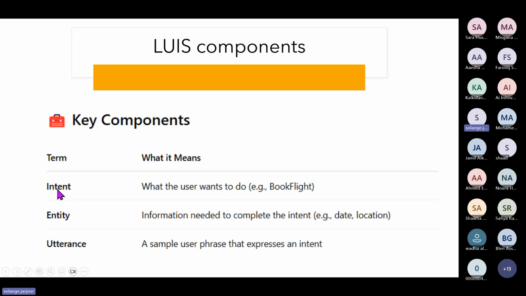What is the meaning of intent? It is always related to intention. Intention is what the user wants to do. What does he need to do? For example, he needs to book a flight, travel, or set a meeting. Usually it's an action verb.